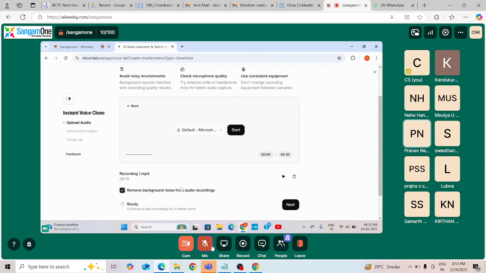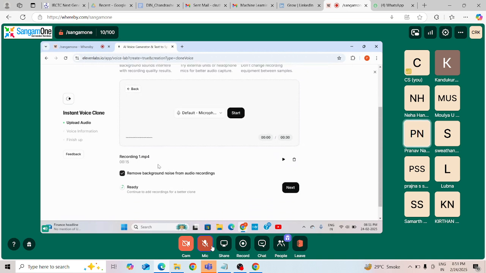Now I have stopped recording. Now it displays this, and it has additional features. It can remove background noise from audio recordings, and so I'll click next.